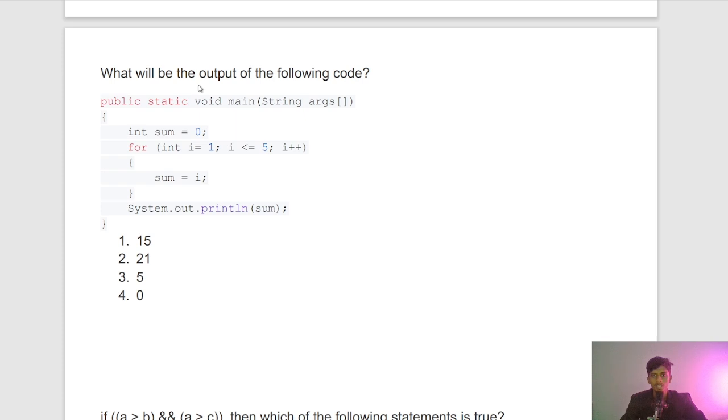Next, what will be the output of the following code? So here sum is equal to 0, int i is equal to 1, i less than or equal to 5, i plus plus. So sum is equal to i, and we are going to print the sum. So let us analyze the code now. i is equal to 1, and here i less than or equal to 5. Yes, it is 1 less than or equal to 5.